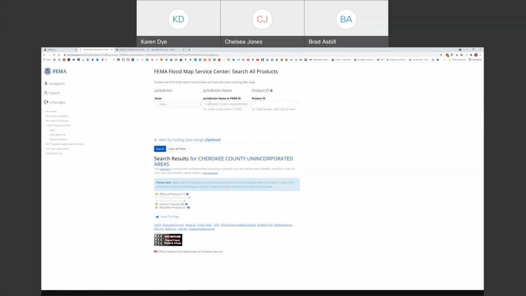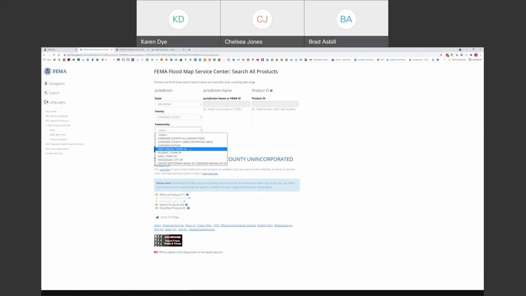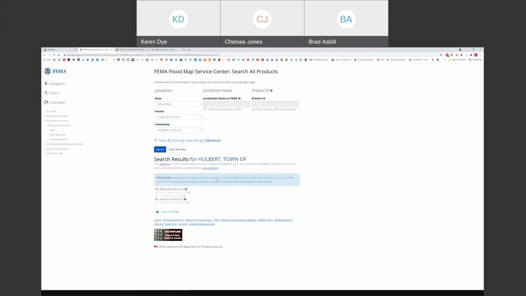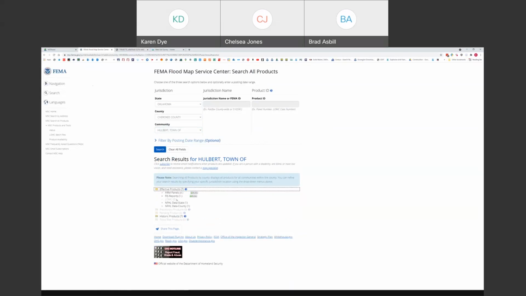You can search by panel, search by county. Of course, we're going to get Oklahoma, Cherokee County. If you want rural areas or just for whatever reason, or if you want to look at Fort Gibson or Oaks, Tahlequah, that kind of thing, you can click on all that and it'll populate for you. Let's do the town of Holbert and see what we get. But these will be all of the effective panels for Holbert's jurisdictional area. And then you can download them all or just look at them piecemeal.